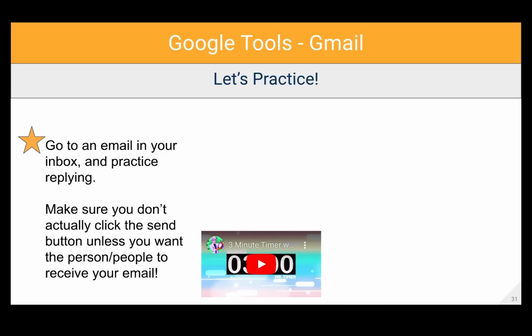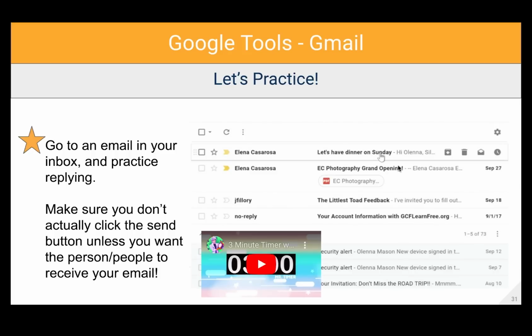Let's now take this opportunity to actually practice. Go to an email in your inbox and practice replying. Make sure you don't actually click the send button unless you want the person or people to receive your email. Let's do this for about 3 minutes.